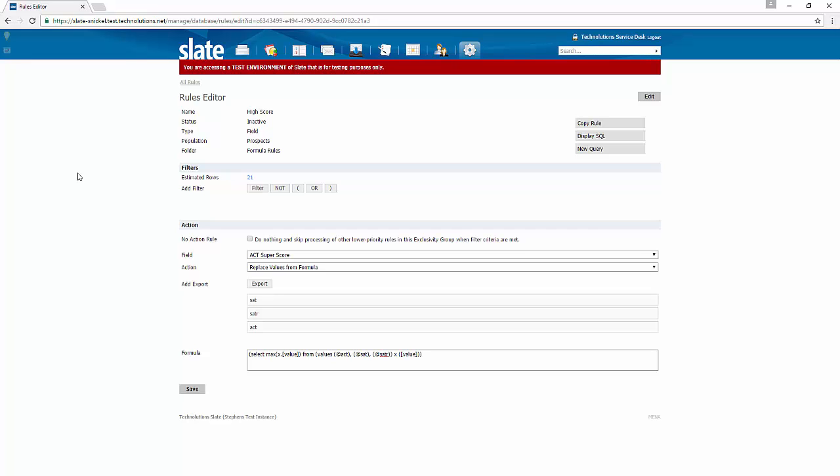This is an example that is in the article. What we're going to cover is already all written out there, so you don't need to take notes. You can go download that article PDF. So basically, what we have here is we're just doing a high score calculation. We're going to be inserting a value into the ACT superscore.